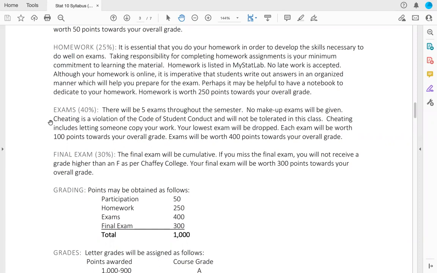Exams, there are going to be 5 exams throughout the semester. So no makeup exams are going to be given. I do get that this is a fast track class, so it might be a little hectic. Keep me in the loop and I'll see what I could do, but no makeup exams will be given.